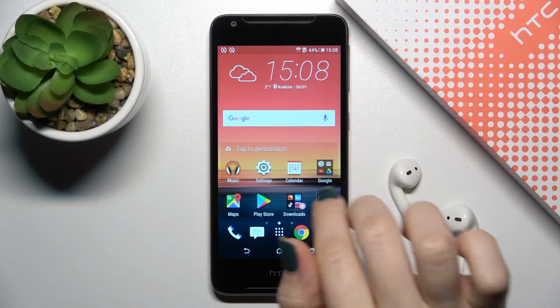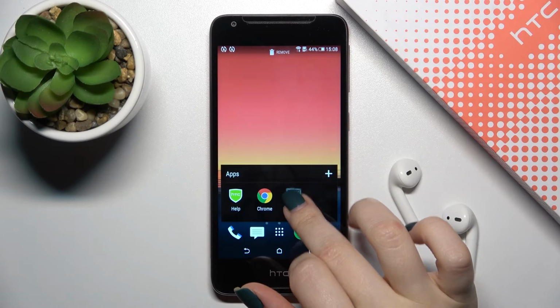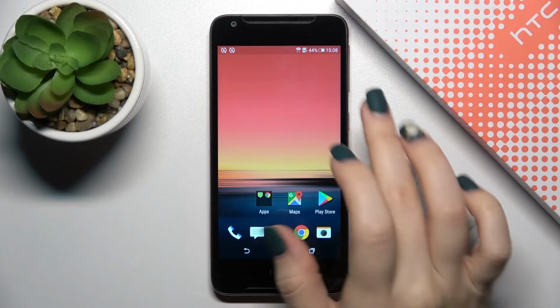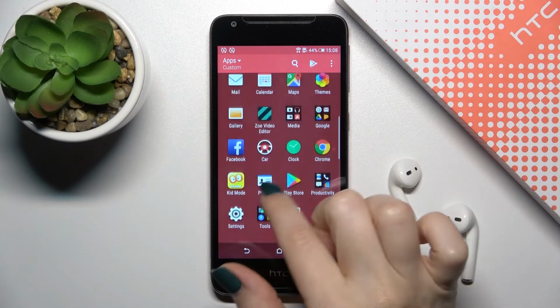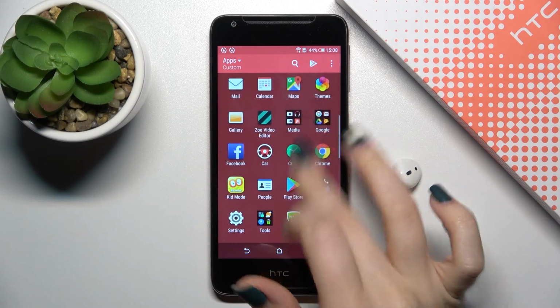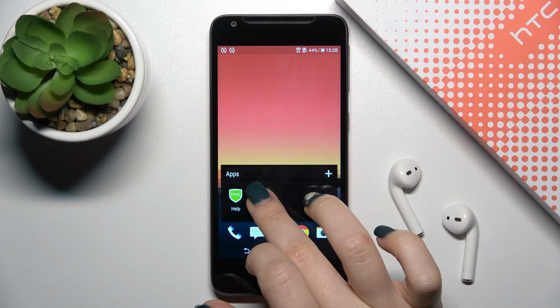But don't worry, the application is not deleted from your device, just from the screen, and the application will stay here. As you can see, like the Candy Crush game, this app will stay in your apps menu. So that's how it looks.